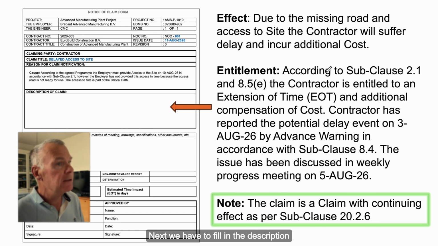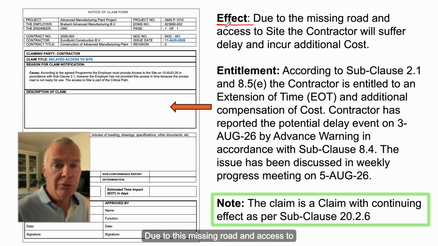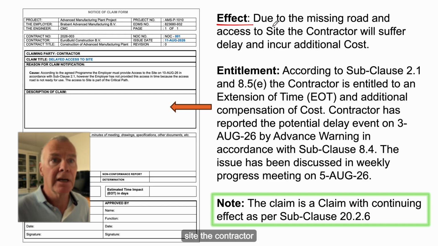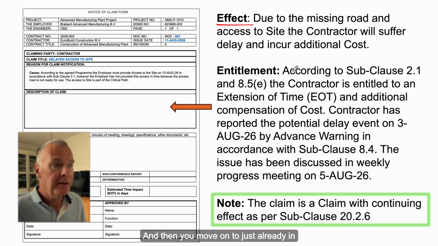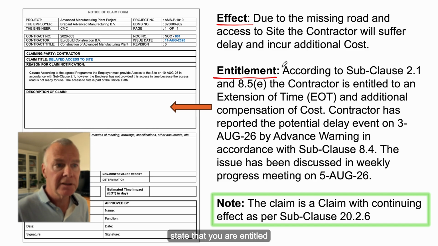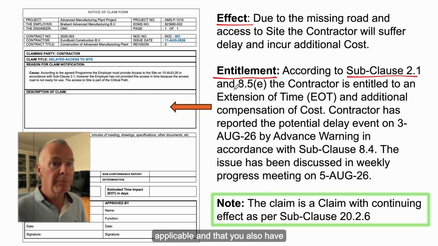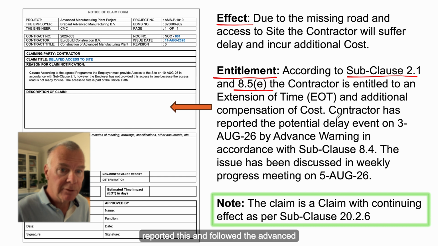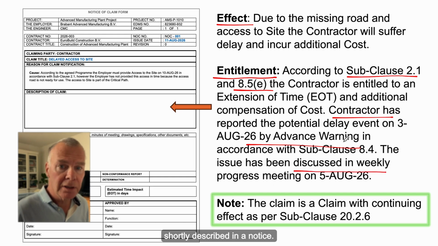Next, we have to fill in the description of the claim, which I choose to do like the effect. Well, due to this missing road and access to site, the contractor will suffer delay and incur additional cost. That's the simplest as it gets. And then you move on to clearly state in the notice that you are entitled, and you make a reference to the subclauses that are applicable, and that you also have reported this and followed the advanced warning, and that you have discussed it. So everything that you have done is shortly described in the notice.